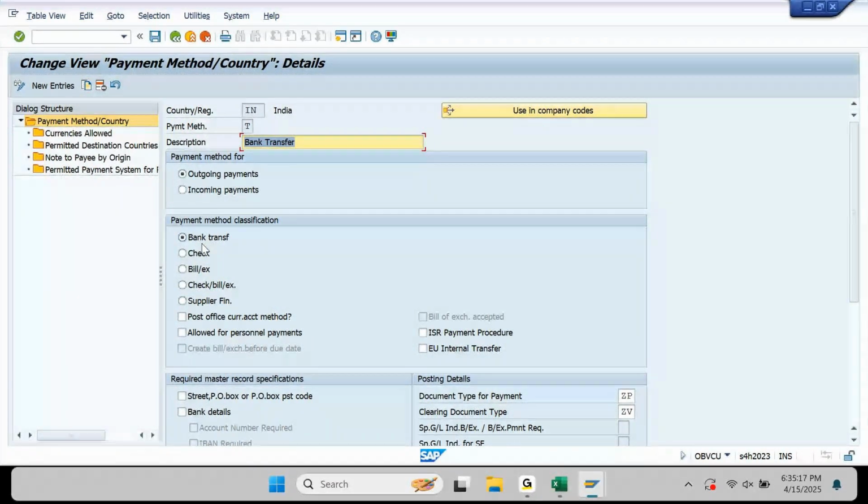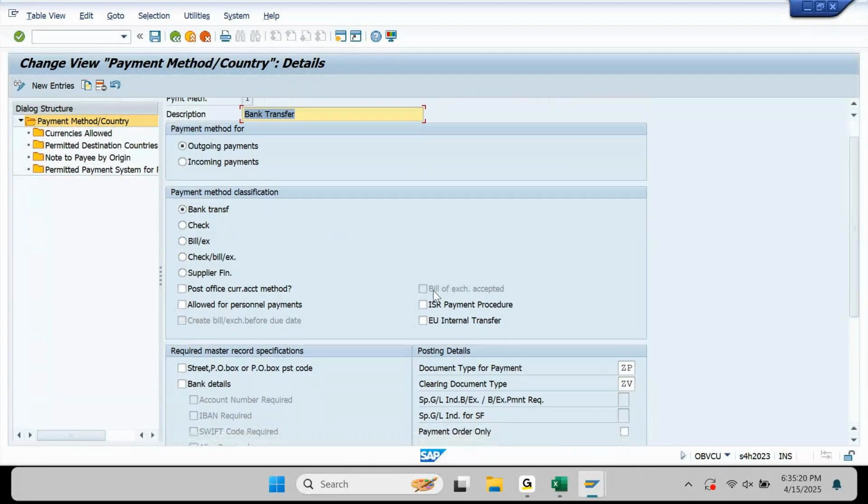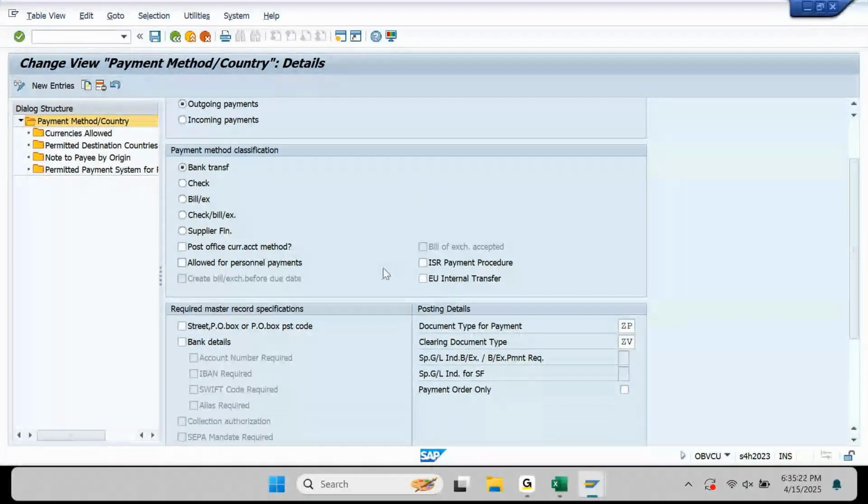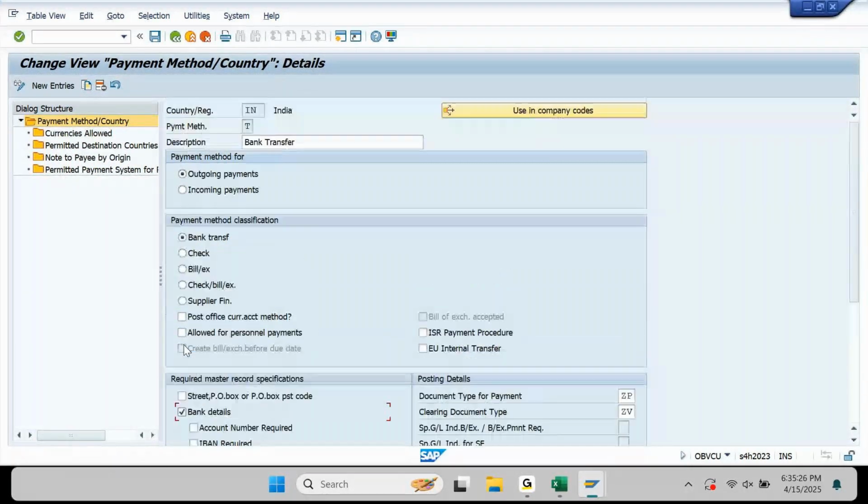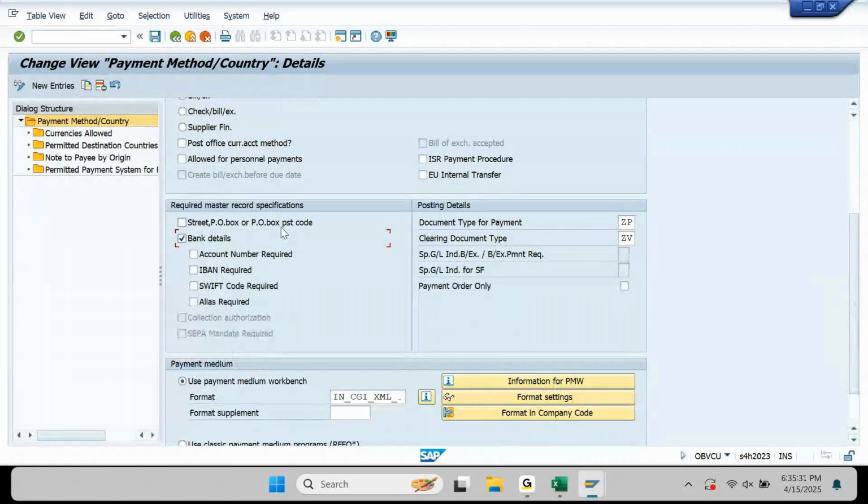Yes, sir. And down below, for all the online transfer payment, in short, bank transfer, you need to make sure bank details are mandatory. For check payment, you need to make sure street address is mandatory because majorly you will be sending the check to the vendor address through courier. Am I right? Yes, sir. To courier the check to the vendor address, you need to ensure the vendor address is properly updated. Street, PO box, everything is important. For check payment method, this will become mandatory.